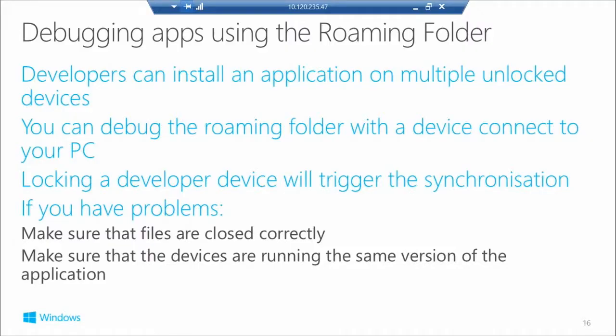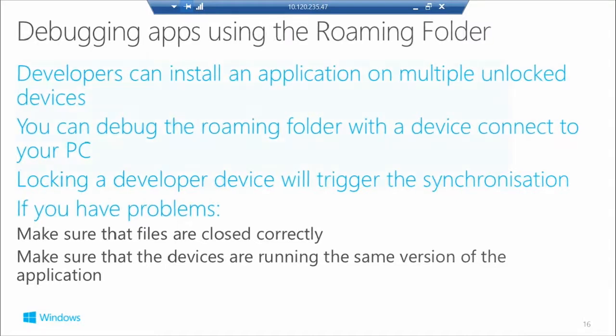We can install an application on multiple unlocked devices. We can debug the roaming folder with a device connected to the PC. But when we're locking it, we need to make sure that all our files are stored and closed correctly.